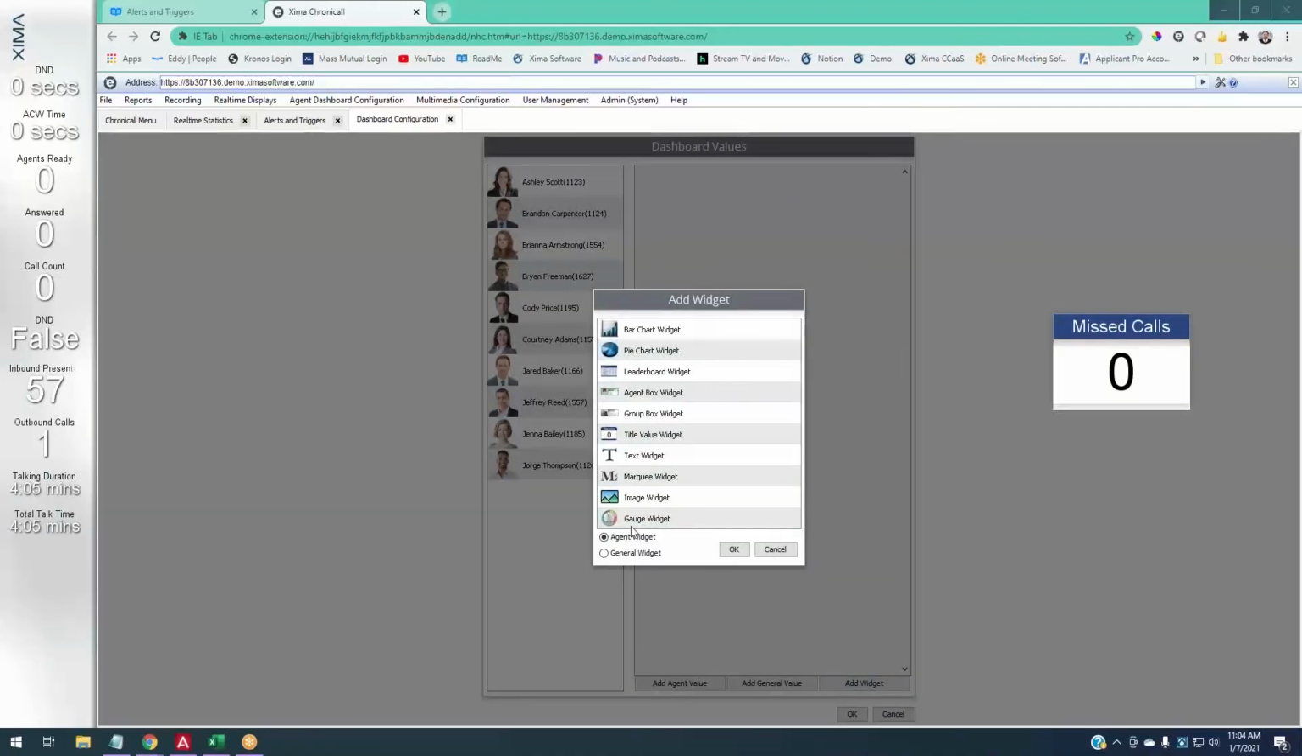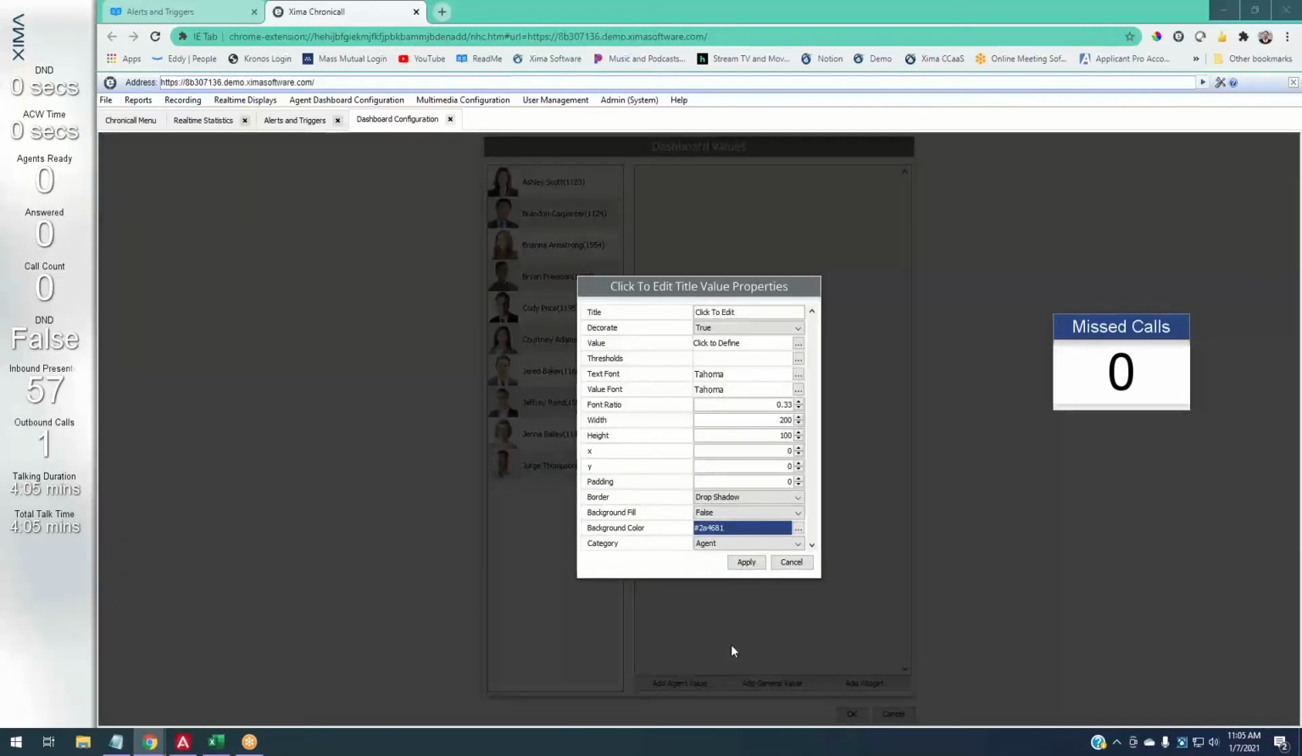Okay, so this window opens up. It's going to say, okay, what kind of widget do you want to create? Let's go ahead and just do the exact same widget. We'll say title value widget. And then it's going to give me 2 options down here. Do I want to do this as an agent widget or a general widget? Let's do an agent widget first, and I'll explain the difference once we finish it. Okay, so I'll go ahead and say agent widget, hit OK.